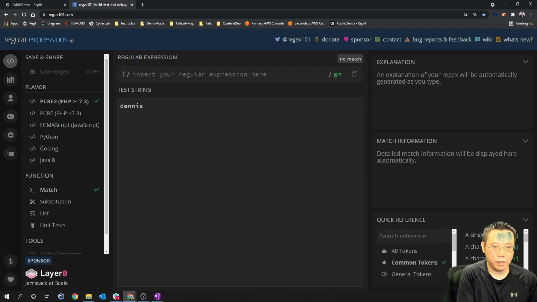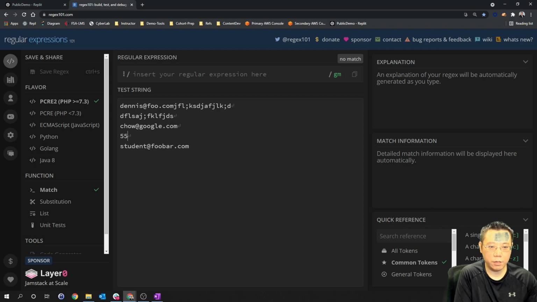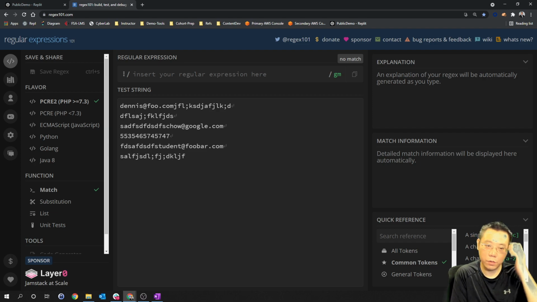So let's say we have Dennis at foo.com. We have Chow at Google.com. We'll also have student at foobar.com, and we have 3 different things. Instead of me typing it out, let's say we have a bunch of text in between, some gobbledygook in the middle, and it's causing all kinds of weird issues. For whatever weird reason, it's just mixed in, and it's very difficult to read.